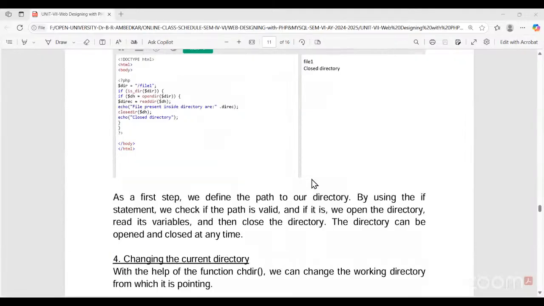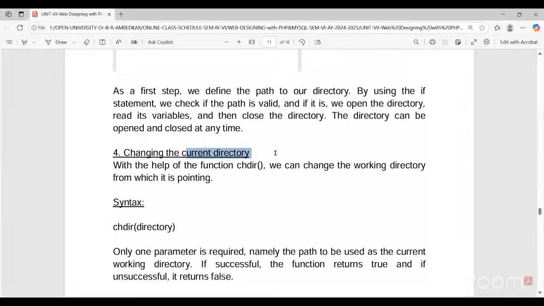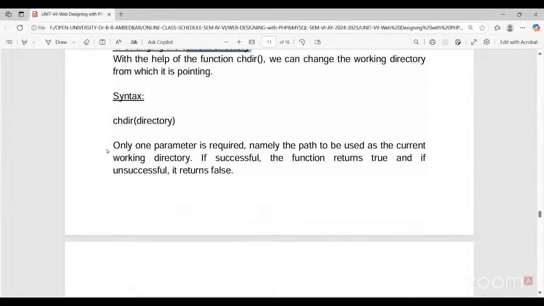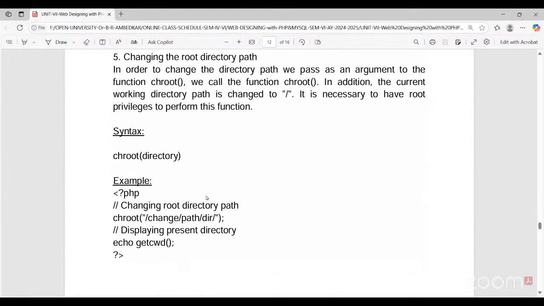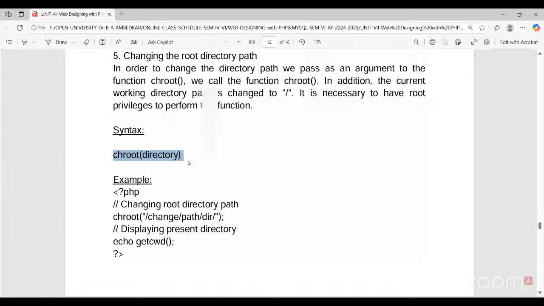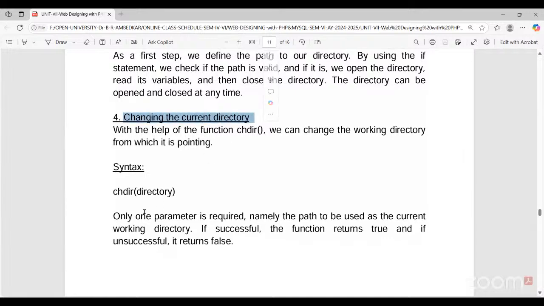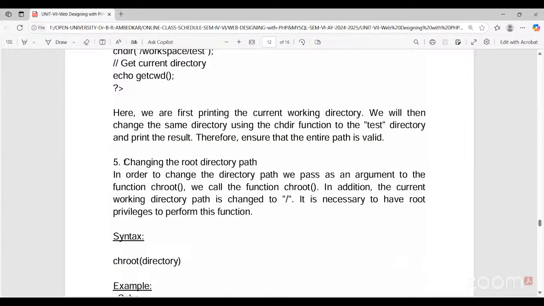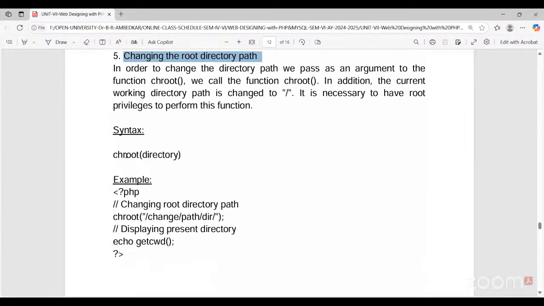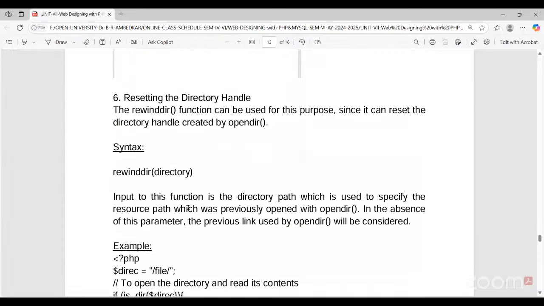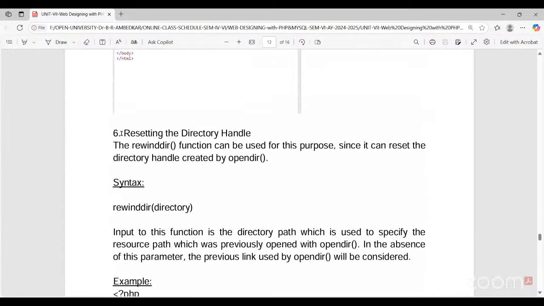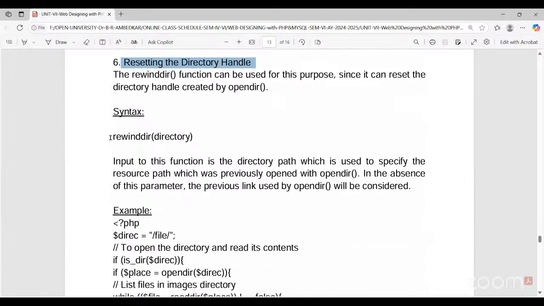Now, change the current directory. The chdir function. Then we have one more directory function here, so we can change the root of the directory. Change the current directory. Now change the root directory path. This is a function, chdir. Then after that, resetting the directory, and how to reset the directory. For that, this is one function.